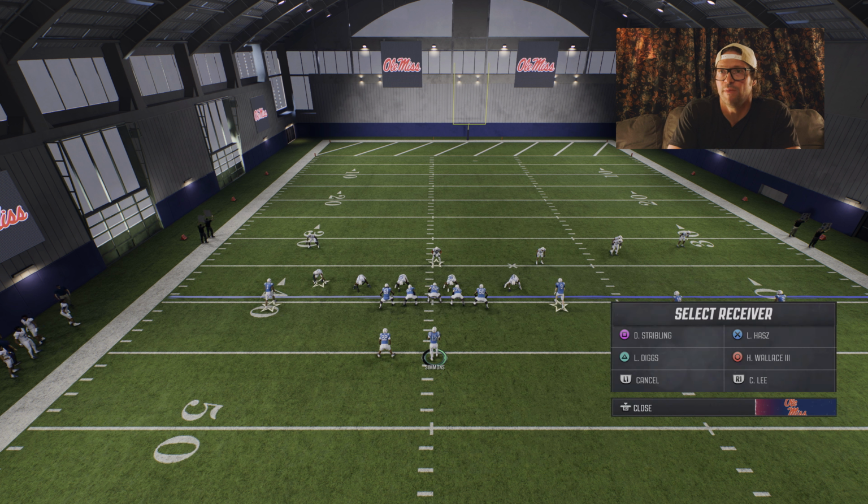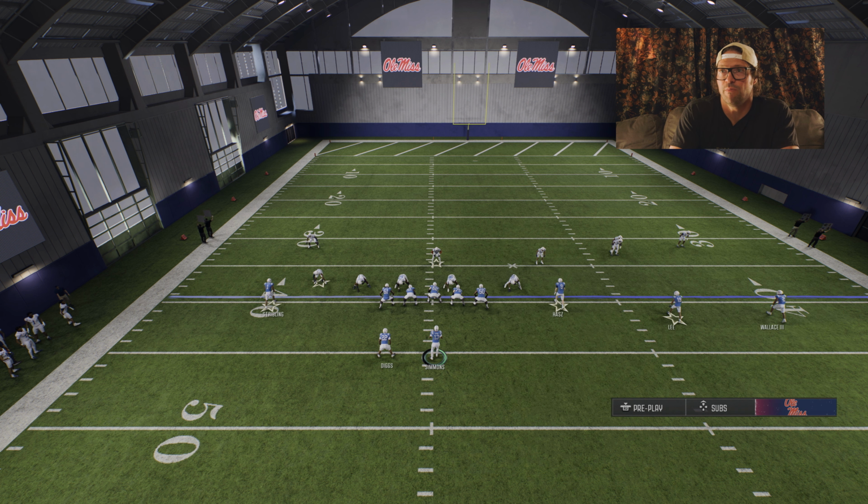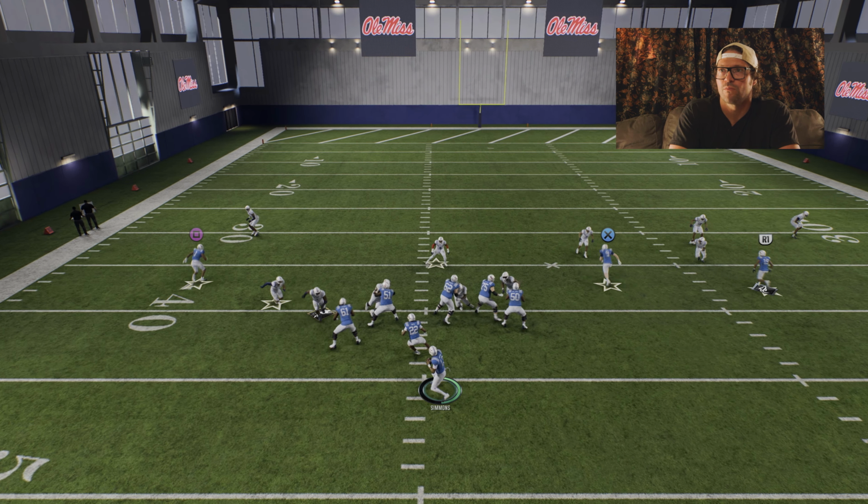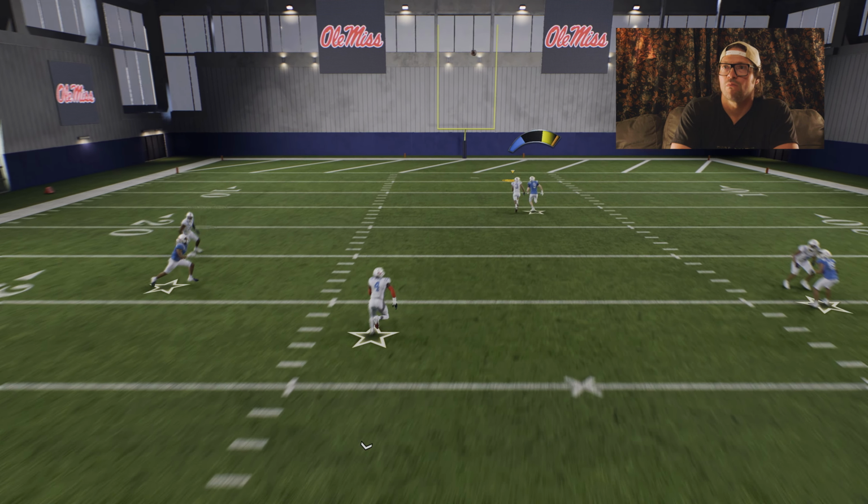Again, we know there's pressure coming. Let's hot route the back so he pass blocks. So now we have H go, or number 3 go, or whoever you put there, whatever your letter designation is. We're now going to run go to our letter X, which is the button, not the receiver designation. I do understand that. Let's see how that works out.